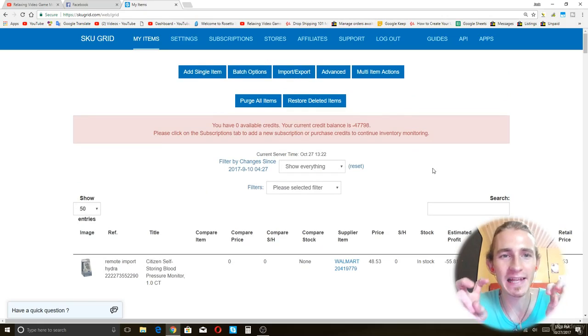And sometimes it'll tell you it's done, but you still have items. You're going to need to wait a couple hours to make sure that your SKUgrid database is actually empty. Because if you don't do that and you import your new database into SKUgrid, what's going to happen is you're going to have a lot of duplicates, and you're going to be paying for everything, right?